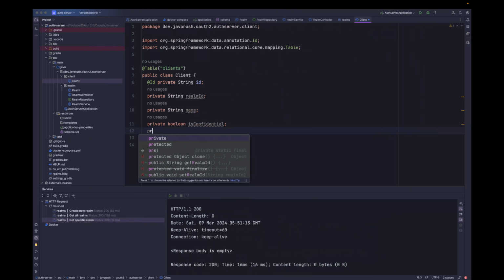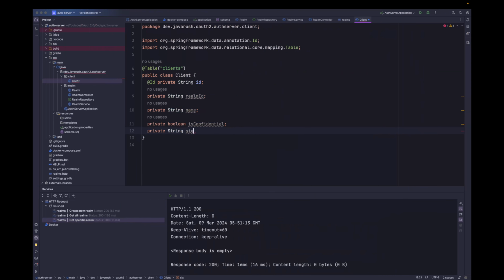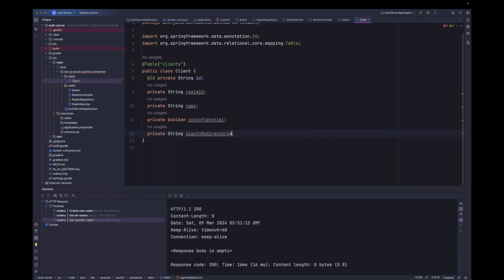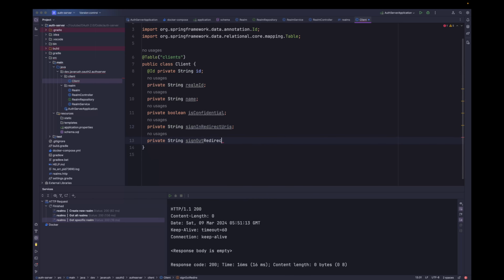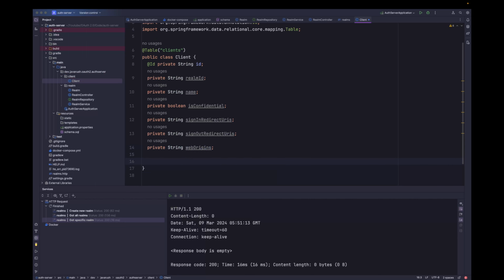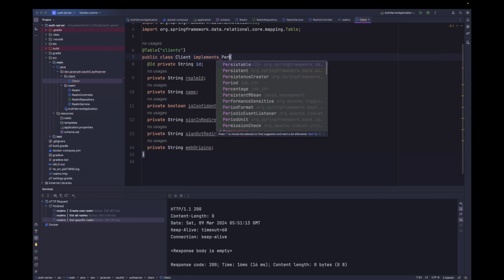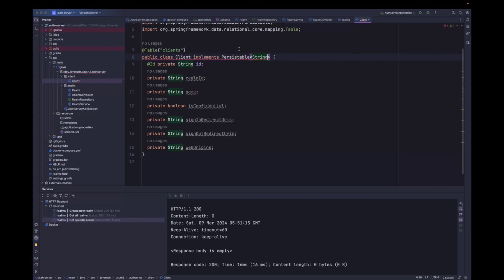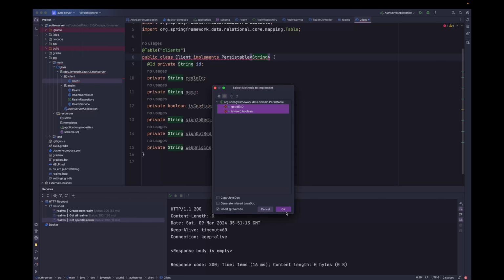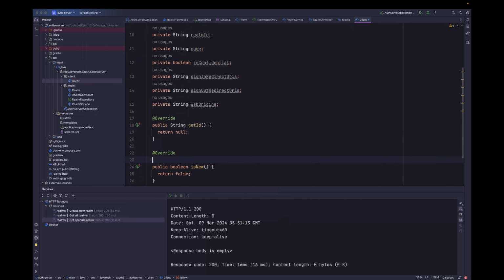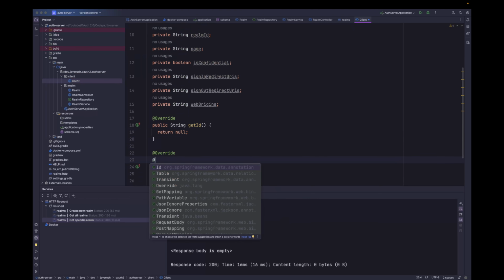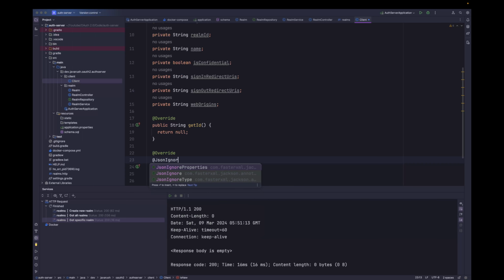Now I will say private String signInRedirectURIs, private String signOutRedirectURIs, and private String webOrigins. Now let's add a constructor for them. But here as well, we need to implement Persistable, and the type of ID is string. And in that case, we need to implement two methods, and we don't want to return isNew, so let's make it JsonIgnore.